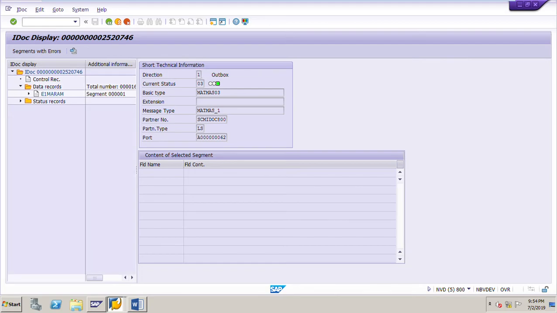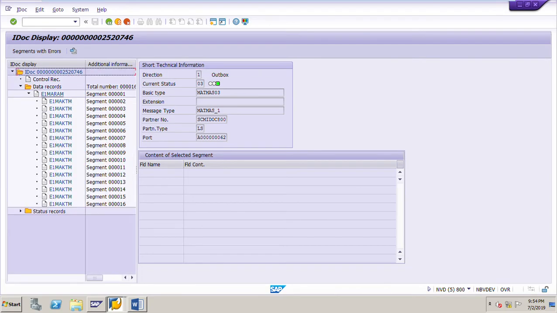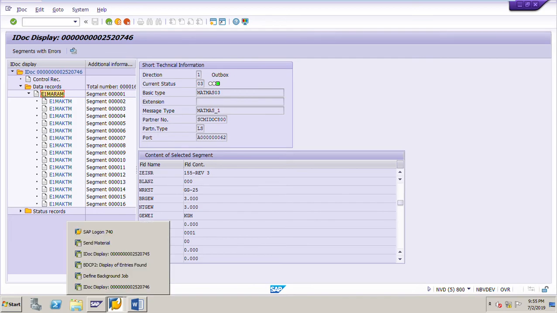Let us see if the new field of that ZENR document is changed from revision 2 to revision 3. I am in segment E1MARAM. I will scroll down. Yeah, I can see the new value of the field ZENR is updated here. Now this IDOC will also update the value of this field ZENR, that is document number, in the third party system. Now IDOC is triggered by the background job.